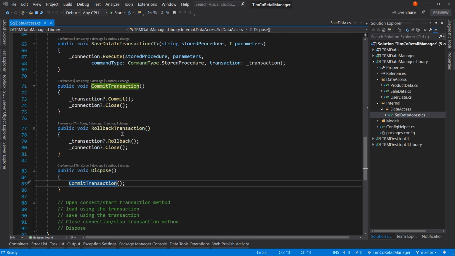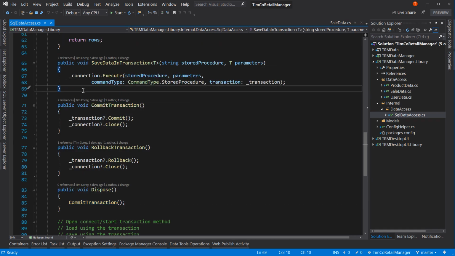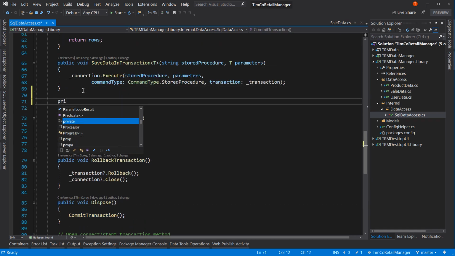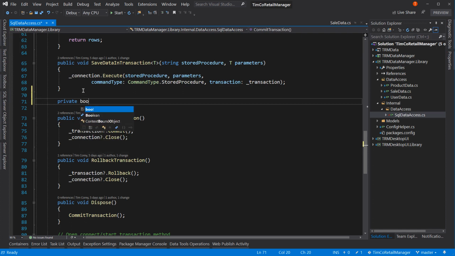So let's do this. Let's create a private variable: private bool isClosed. We'll set that to false. And what will happen here is whenever we have a transaction open, this will be false. It's not been closed. Whenever we commit or roll back the transaction, we will set it to true.